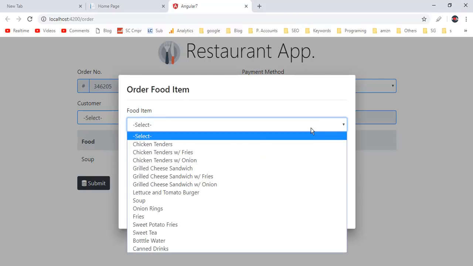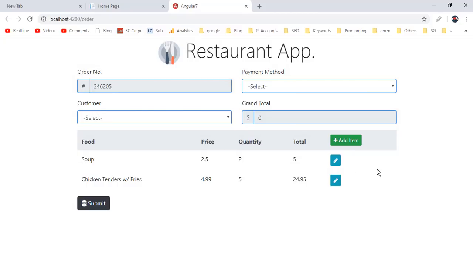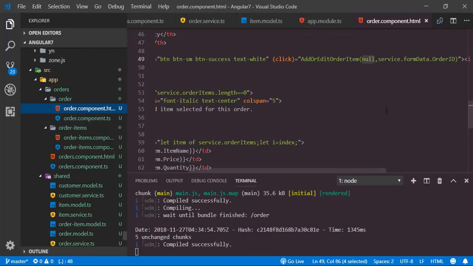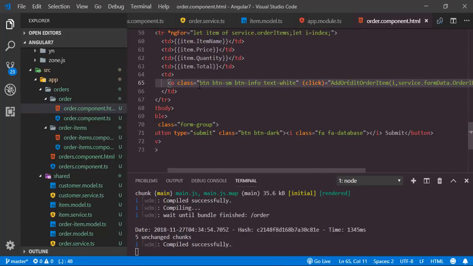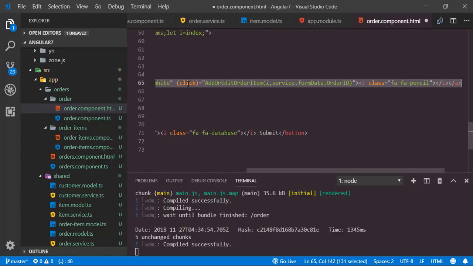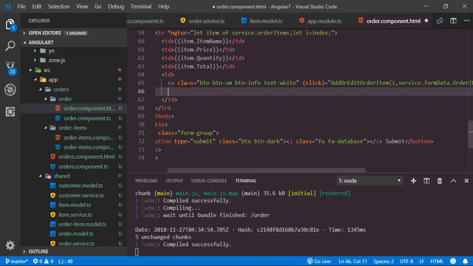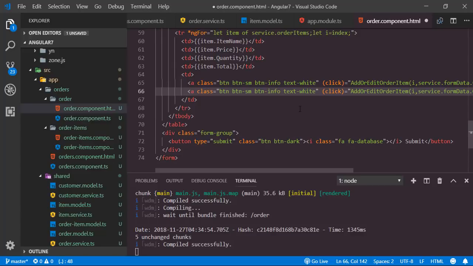Now let's try to delete a food item selected from this form. For that, we are going to add a new icon for delete operation inside this last table cell. For that, let's open corresponding component HTML, order component HTML, and here we have the details table. Inside the last cell, here we have the anchor element for edit operation. Let me copy that and paste below that, and we can make the required changes for delete operation.